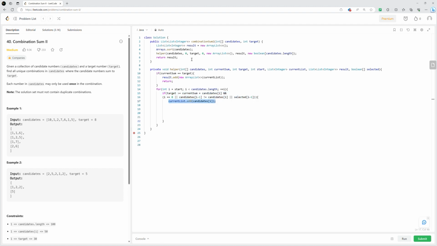If the conditions are fulfilled, we add the current candidate, and we make it selected, just turn the element at index i in the selected Boolean array to true. Then we call the recursive helper function, only changing the start to i plus 1, so it can start from the next element. Everything else is passed as it is. Besides, we also have the current sum plus the contribution of the current candidate.